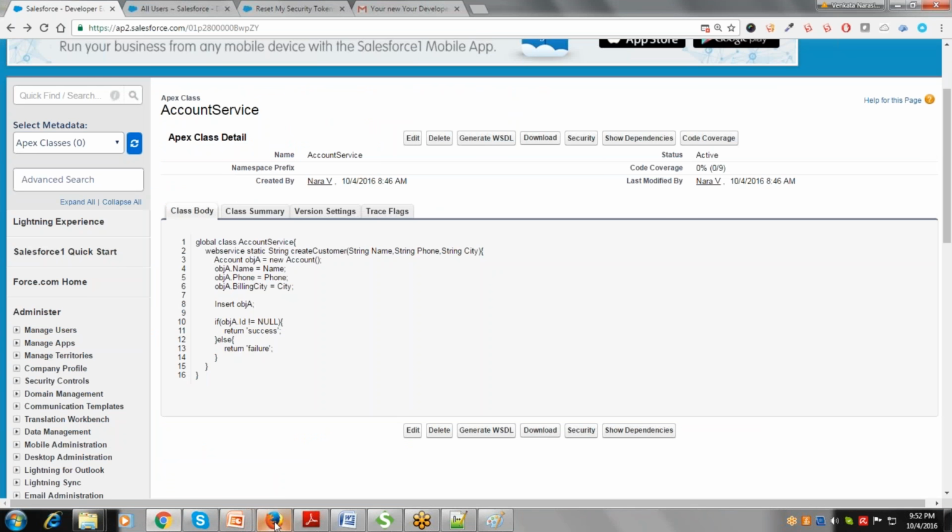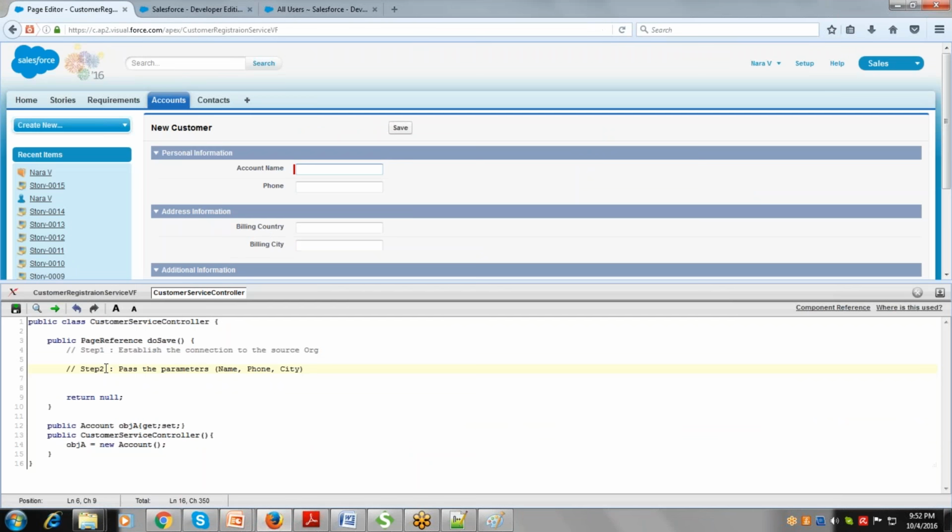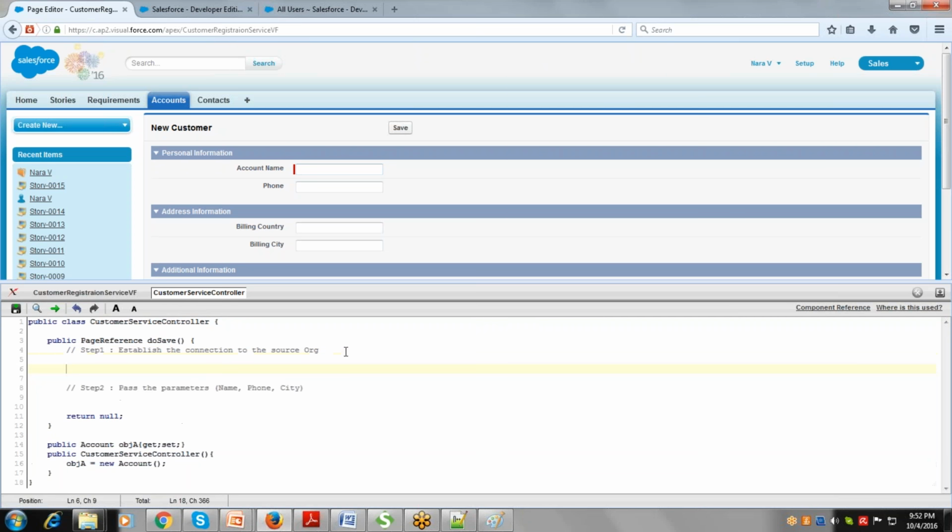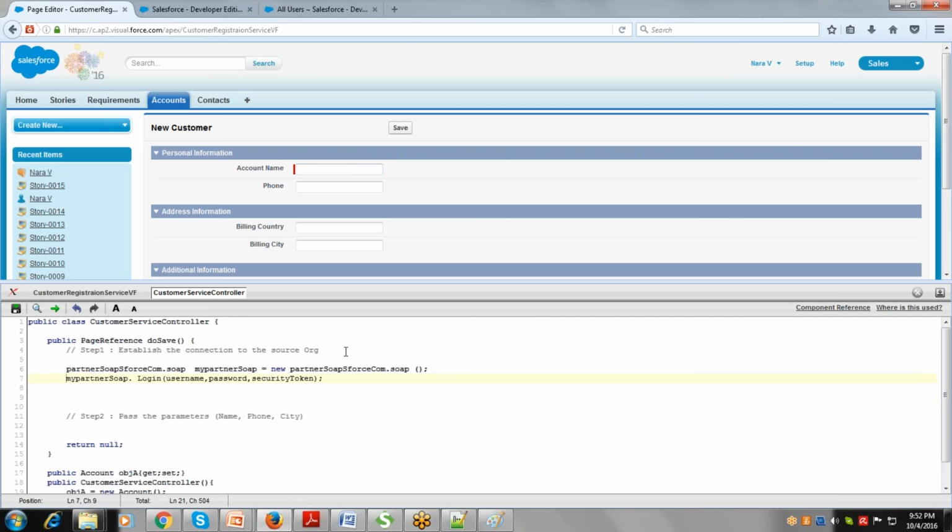So go to the target org. Here the first one is connection. To make the connection you have to write this logic. And what are the user credentials? The first one is your username. My source username is nara25@gmail.com, and what is the password? My password is test@123.